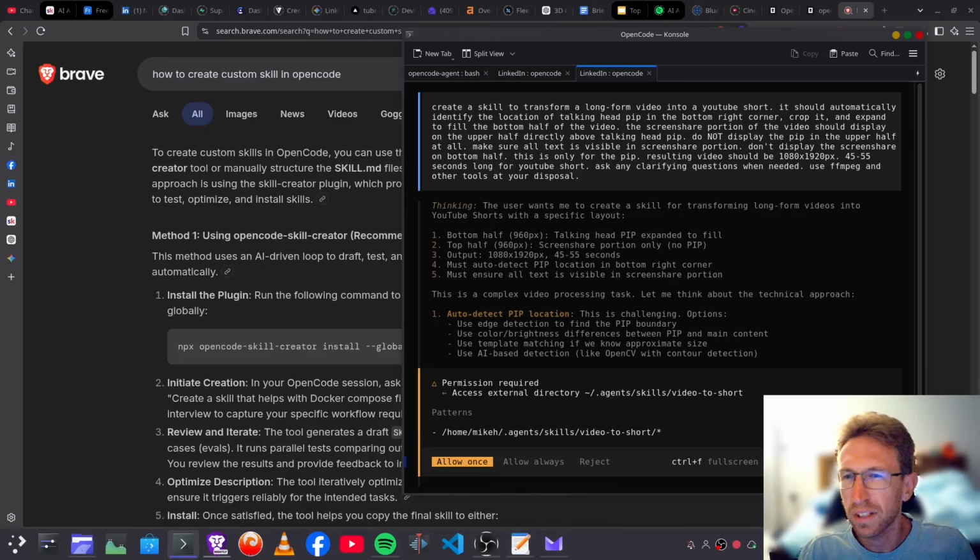Make sure all text is visible in the screen share portion. Don't display the screen share on the bottom half. This is only for the pip. Resulting video should be 1080 by 1920 pixels, 45 to 55 seconds long for YouTube Short. Ask any clarifying questions when needed, and use FFmpeg and other tools at your disposal.